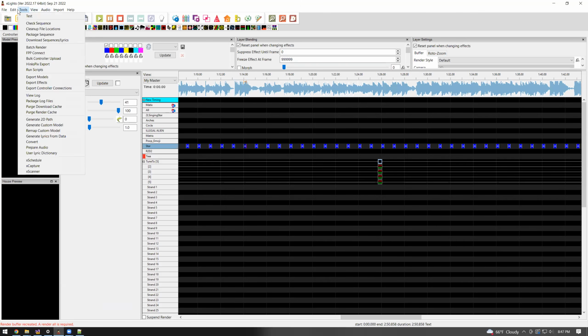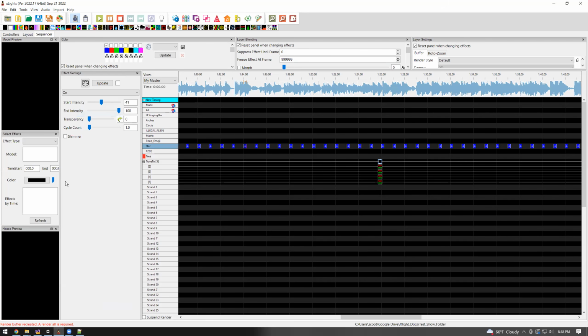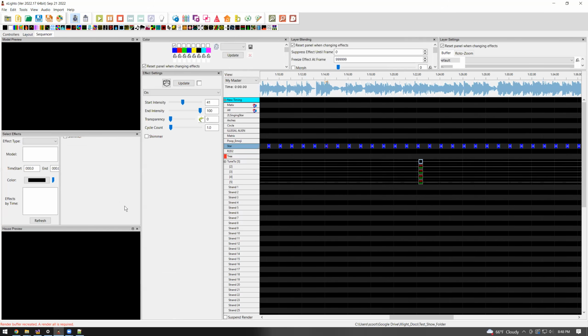Rewrote it once because the first one was kind of terrible. But if you go to View, Windows, Select Effects, there's a dialog where the concept is that you can find all effects of a certain type and then do bulk editing on them. It lists all the types of effects in your sequence in the dropdown. It's kind of a top-down approach.